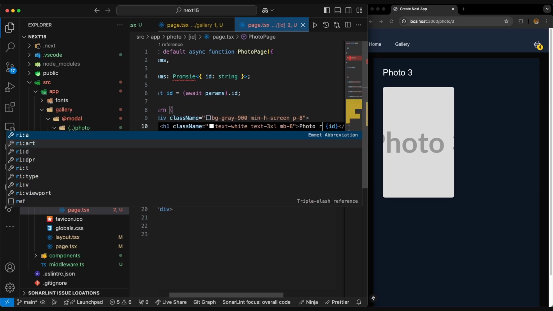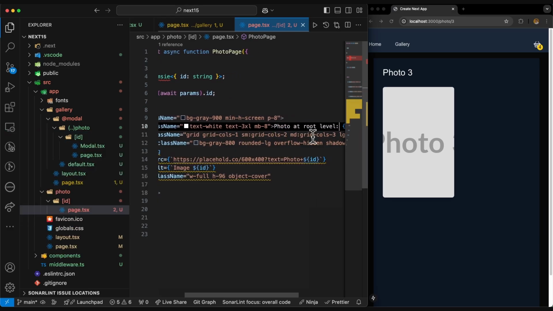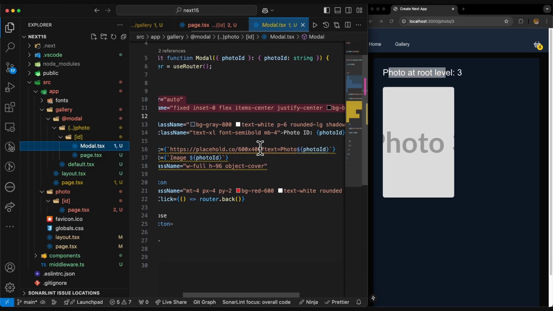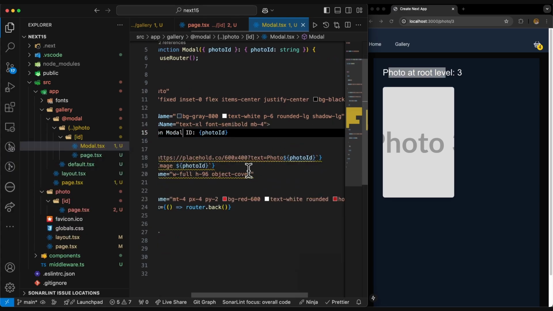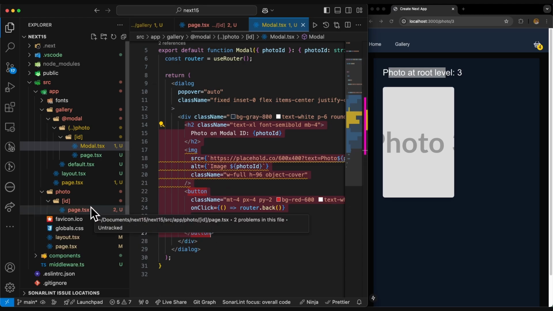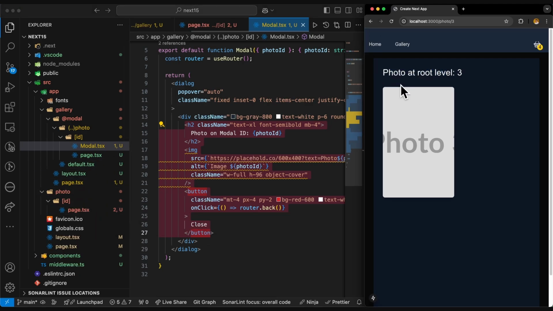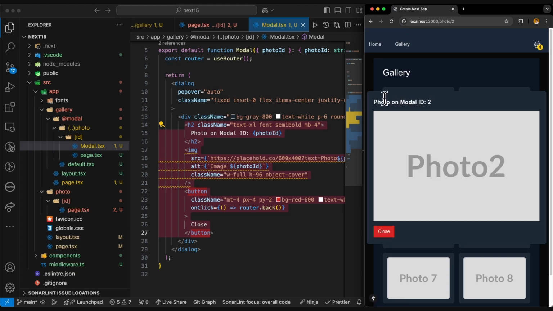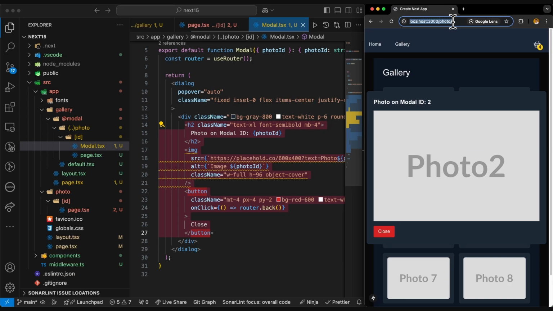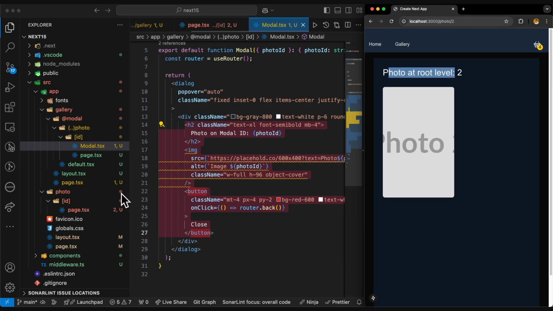So if I put like photo at a root level, you can see it's here, and here for the modal, I show another content, photo on modal. Of course, their content are similar, like this part are similar. You could put them in a separate component, a shared component, and both of them could use that component instead of having duplicated code. But you get the idea how it works. Let's try it again. I go to gallery, I open one of these, photo on modal, you can see. And if I refresh, you can see that photo at root level component or page is rendered here.